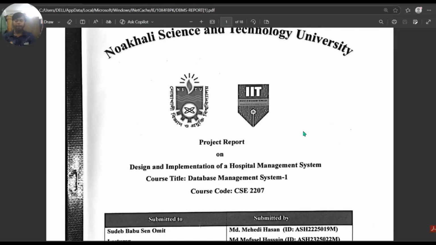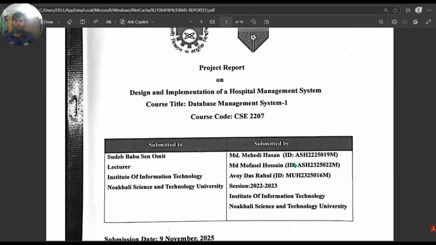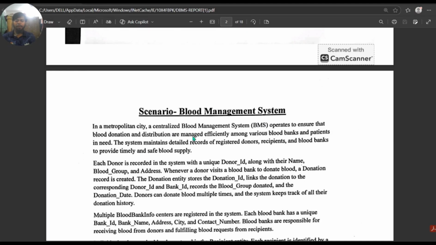Today we will discuss and implement our project, a hospital management system. Our team consists of 3 members: MD Mehdi Hassan, MD Mufassal Hussain, and Abhay Das Rahul. Here we have made a scenario based on a blood management system.